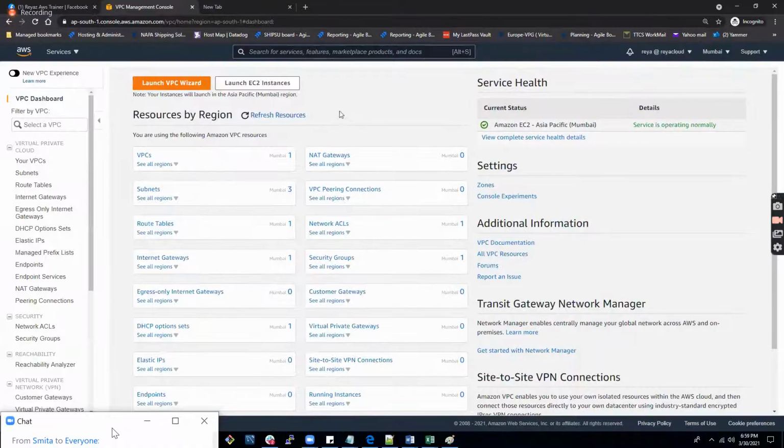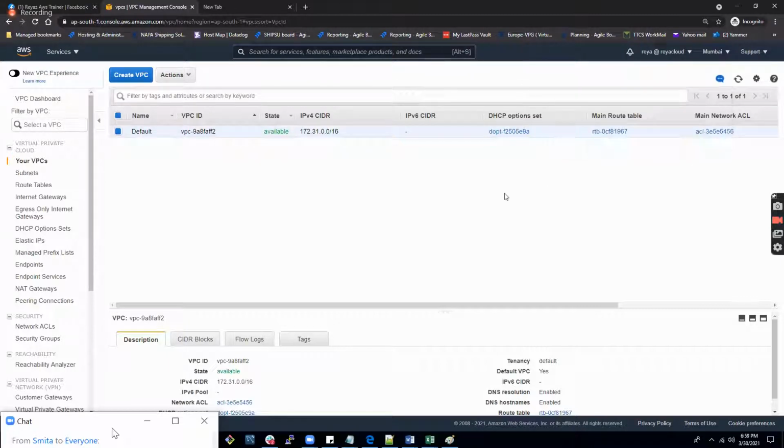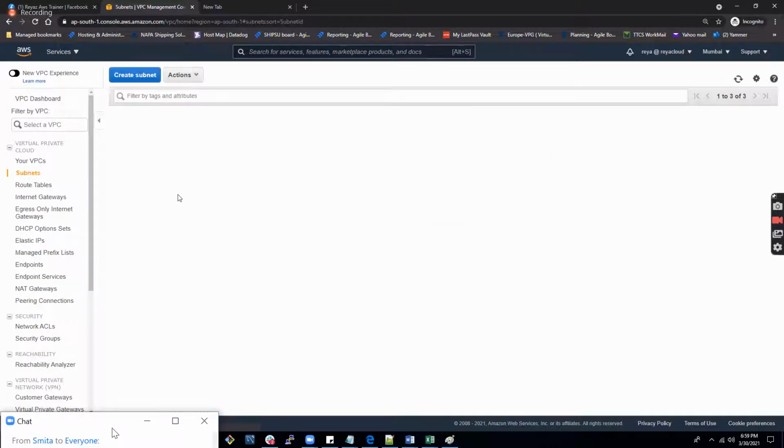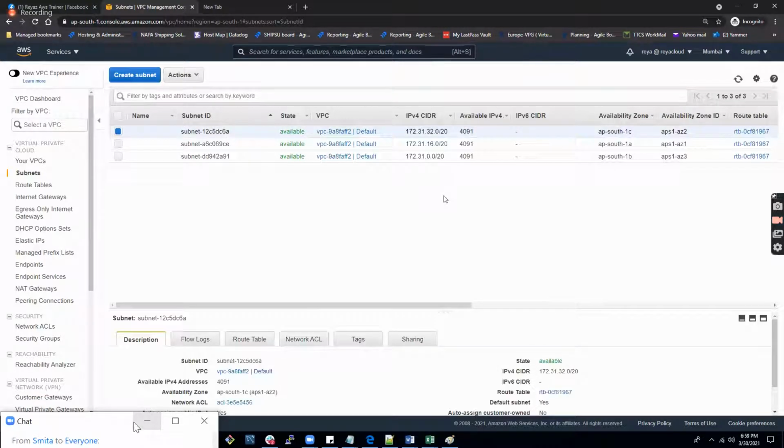Guys, remember we have a default VPC. This is a default VPC already, starting with 172.31.0.0/16. And how many subnets are there for this default VPC, guys? 3 subnets. On the left side, you have subnets. See, 3 subnets. Do you remember if you use /20, what is the formula that we have used? 2 power 32 minus 20, 4091 IP addresses are available. Did we learn all these things?